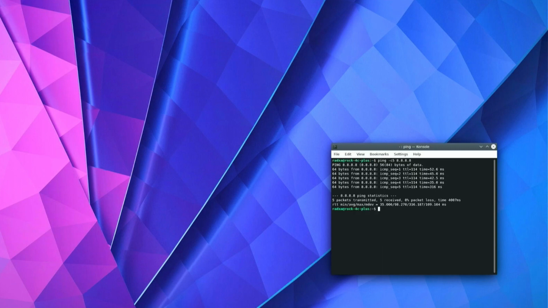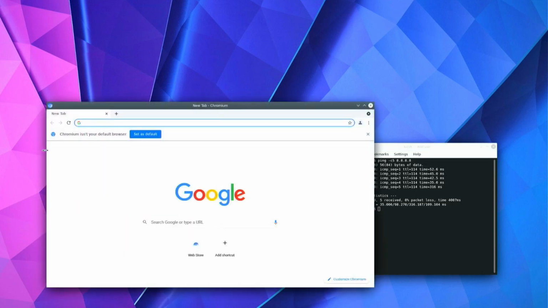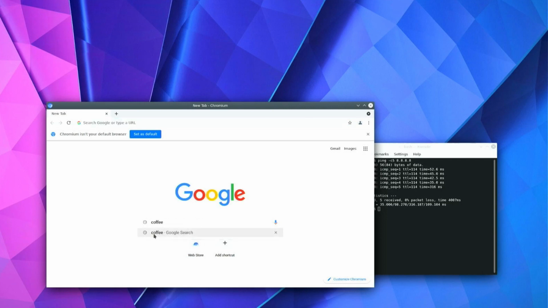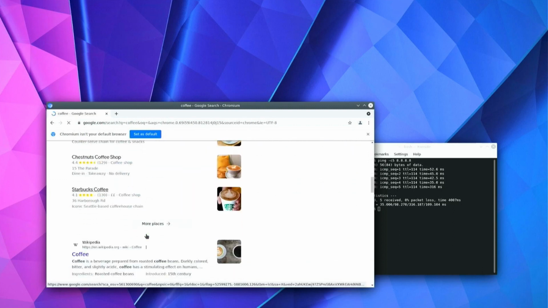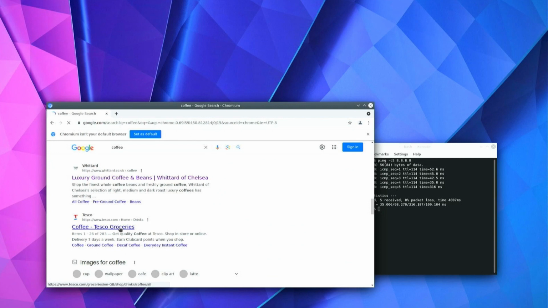So now we've got some pings that we should hopefully have intercepted, and what we'll also do is we'll go down to Chromium browser, we'll start that up, and let's just do a Google search for coffee and see what we come up with, and let's pick a page. Well, let's have a look at the Whittards of Chelsea, and we'll go to their page.